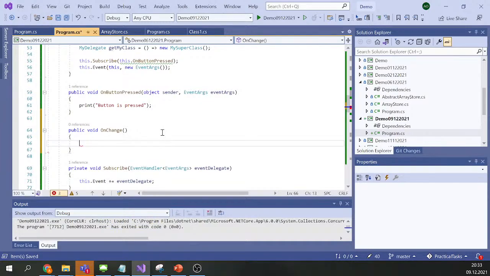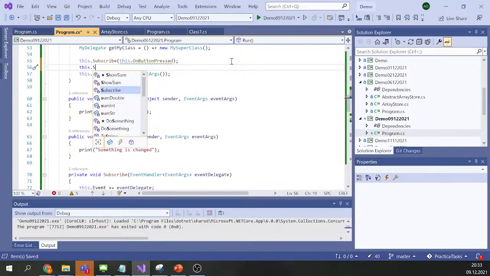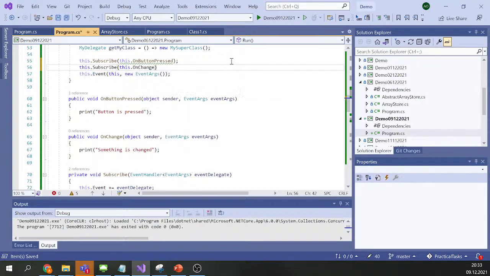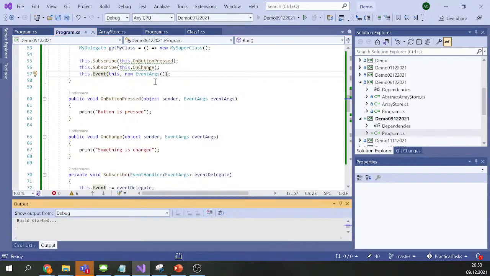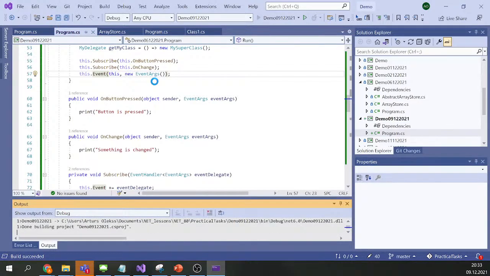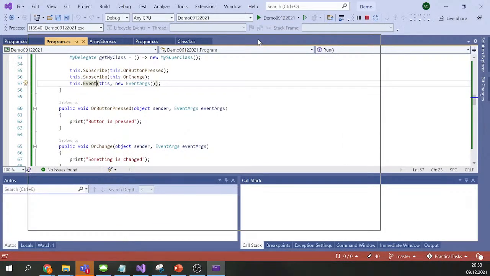So then I can say something is changed. Let's put "something is changed", and I can also subscribe this event, this simply on change. Yeah. So this is the concept. Maybe this is just a rough example. The practical task will seem maybe more relevant one, but yeah.